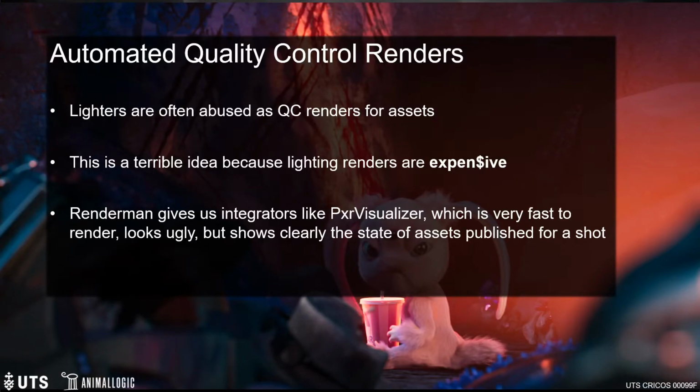We also made heavy use of automated quality control renders. Lighters are often abused as QC renderers for assets. Lighting is often the first part of the process where you start to see assets getting rendered through your chosen renderer. It's a bad idea to make lighters QC artists because lighting renders are very expensive. They take a lot of money to render and time on the render farm. RenderMan gives integrators like the Pixar visualizer, which is a very fast way to render a sort of basic representation of a shot.